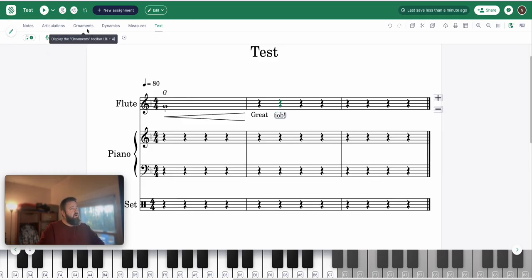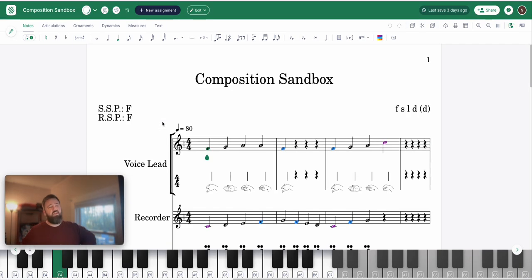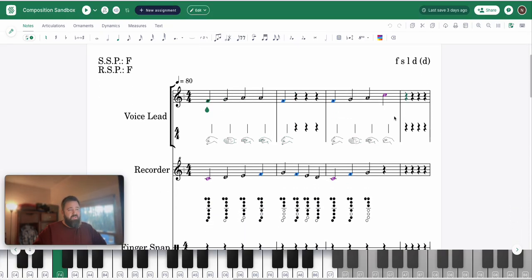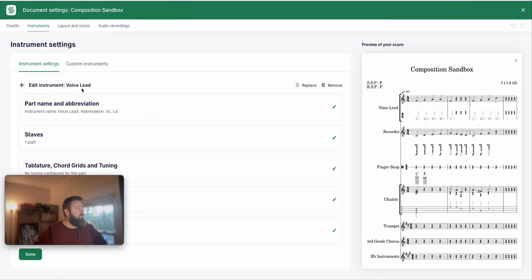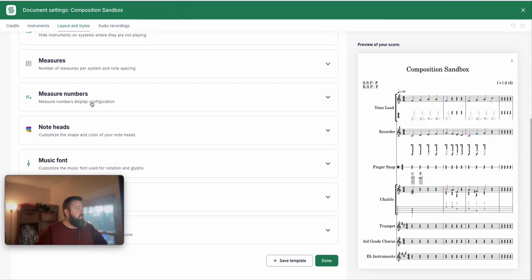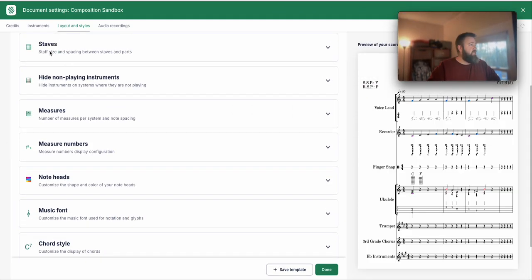Now, to show you a couple more fun, exciting things, I wanted to jump over to a composition I call the Composition Sandbox. This Composition Sandbox has very specific things our notation editor can do for your different instruments and groups. As you can see, it's a bit of a mess, but here I've showed off that we have automatic Kodály hand signs. If you go to Voice, Lead, and you go to Layout and Styles, you have an option here. Let me just make sure I find it.